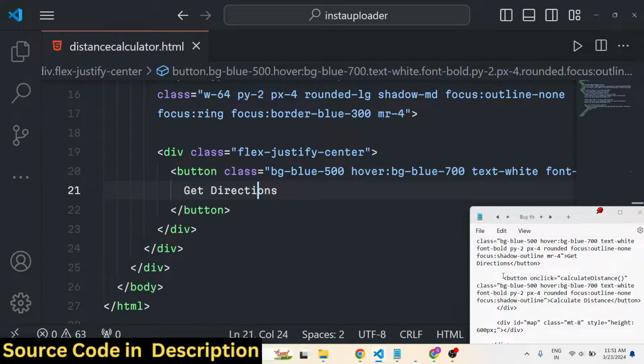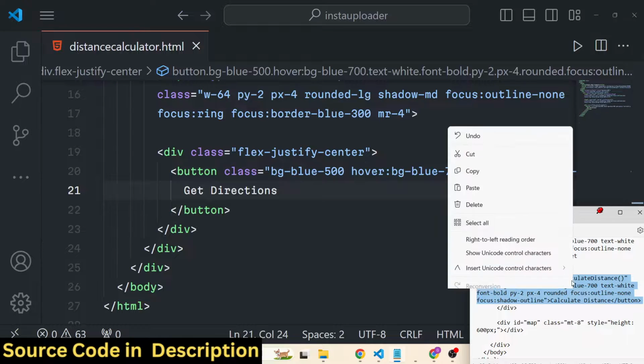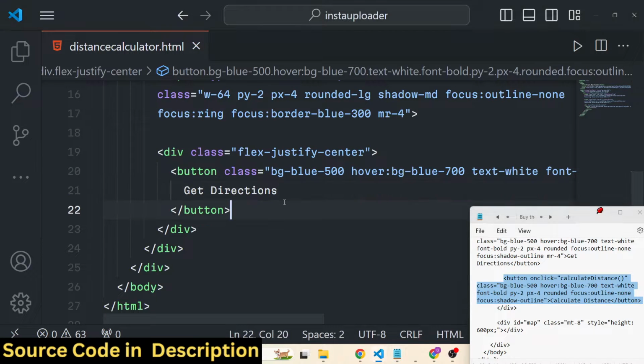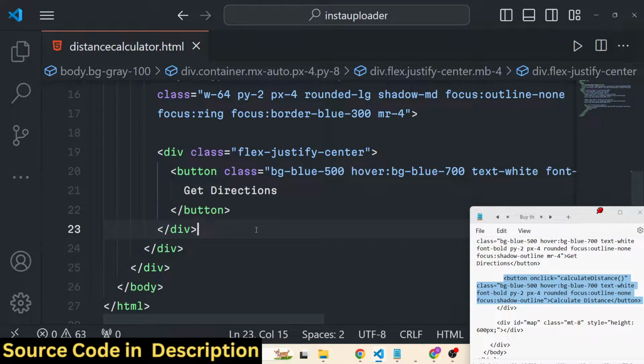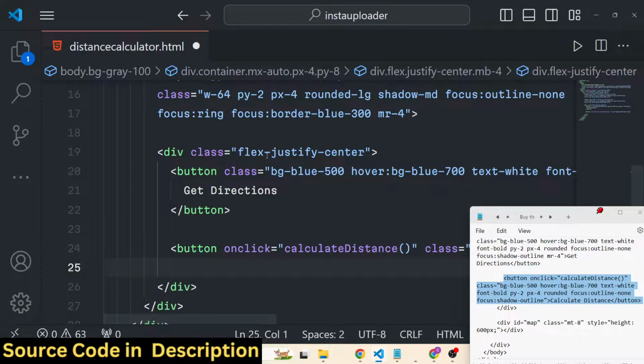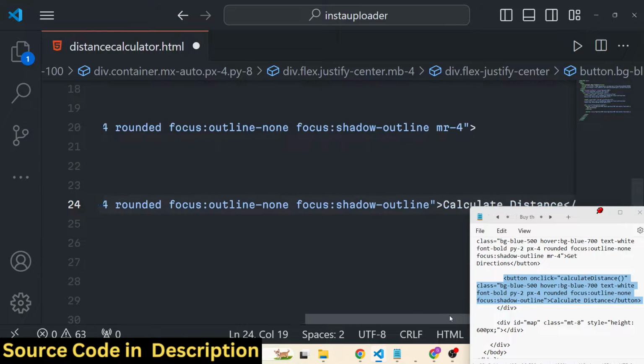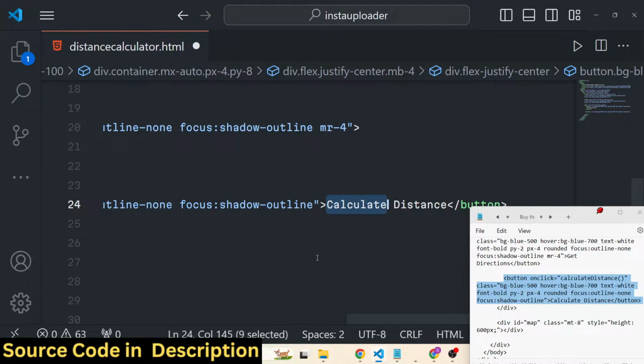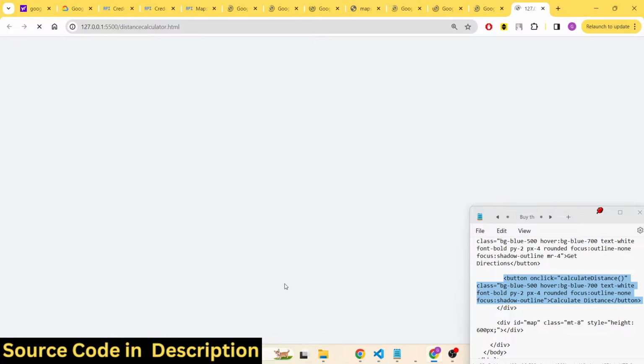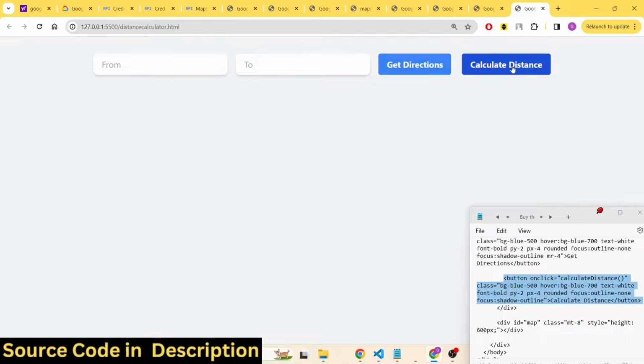Same thing, we will be giving the second button, which will be useful for calculating the distance. So I will copy this. This is called calculate distance. So get directions, calculate distance. So these two buttons are there.